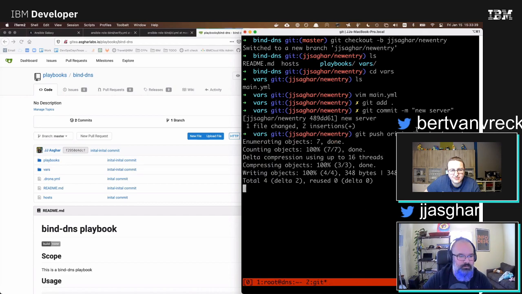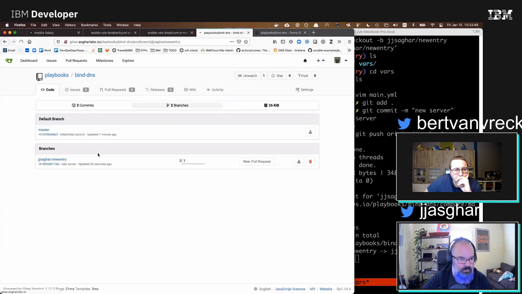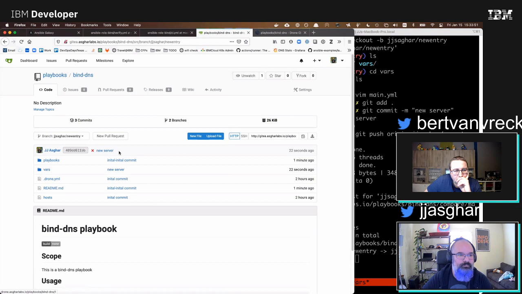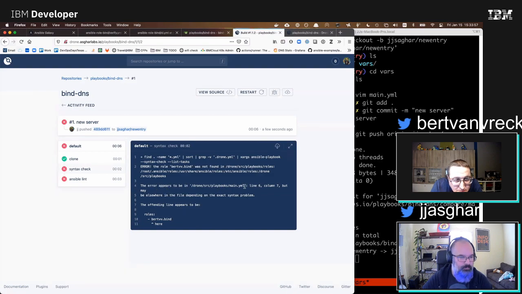There we go. So that should give me over here a new branch. And we've already broken something. We haven't run any of the CI against it, and already we've said that the syntax for this bertv.bind was not found, so the role was not installed on your CI system. Okay. Well, maybe we can just skip past that one.